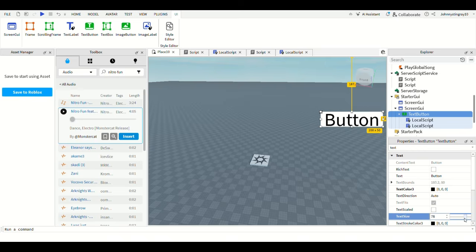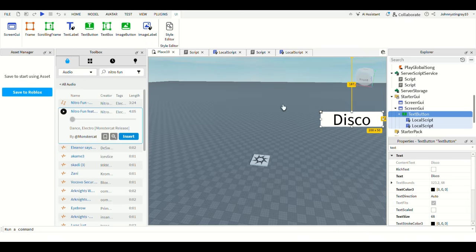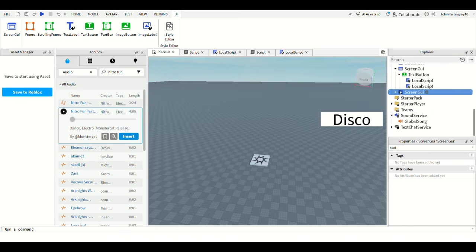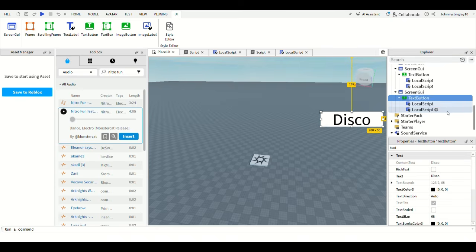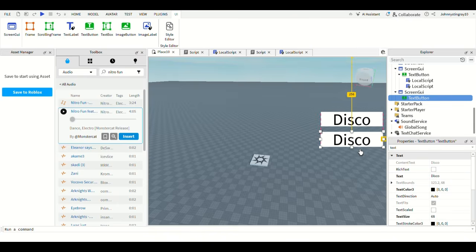You can change the text so that you don't get confused. Like you can call it disco, and then just leave it like that. And then what you're going to want to do is take the ScreenGui and duplicate it. Then go back to that, remove all of these scripts, and move it over here, and call this one event.